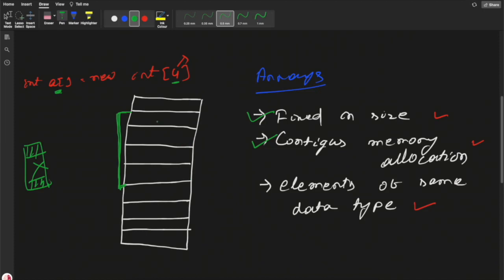Now let's say I am adding elements here, integer type. So 1, 2, 3, 4 I can add. I cannot add a character like a, or a float number. This cannot be allowed because it stores elements of the same data type. So this point is also understood, right?